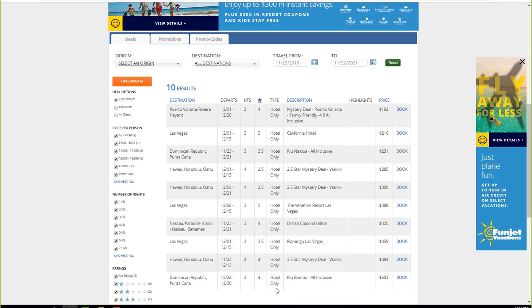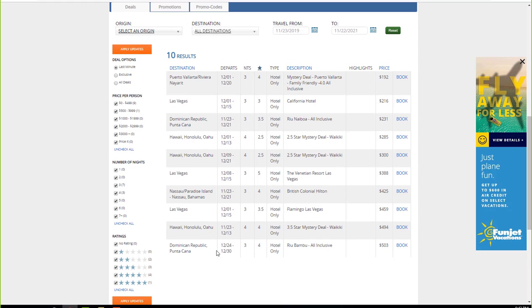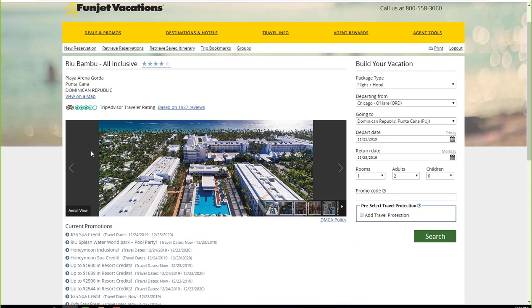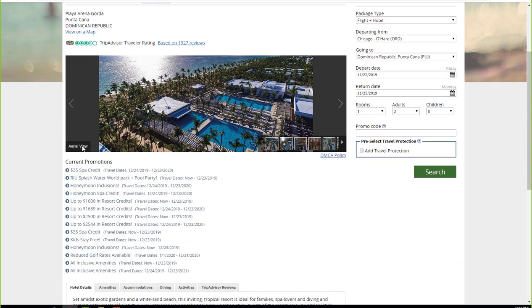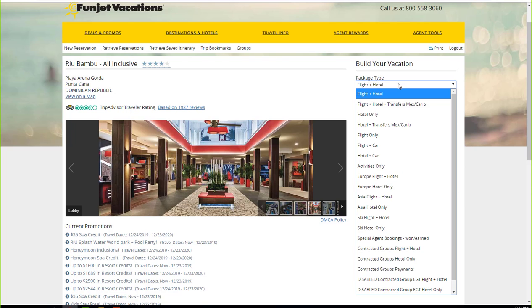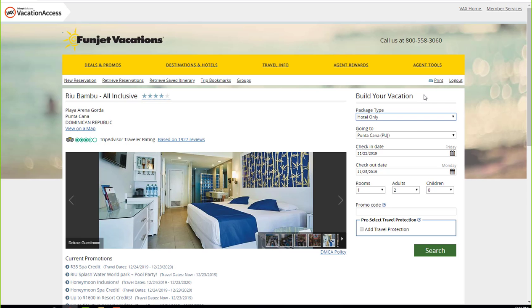You can add airfare if you choose to. So let's say specifically they want to go, what's a good hotel? This Dominican Republic one down here, to Rio Bamboo. If you click on book, it takes you to the booking tool and also the hotel profile with all the promotions that are available. So from here, you can just put in your specific flights if you want, if they want air and hotel, or you can change it over to land only under your package type. And then you'd be able to select your dates.